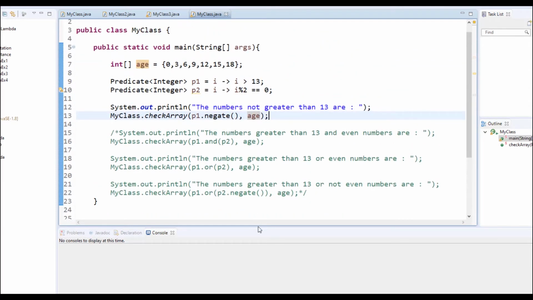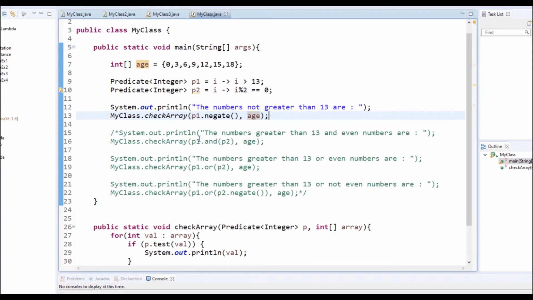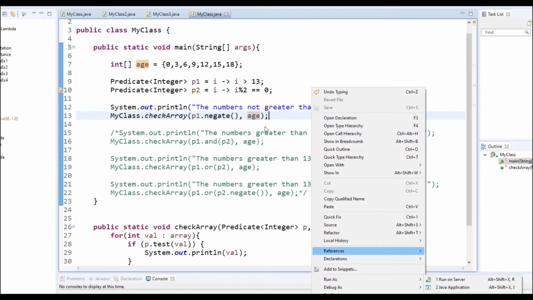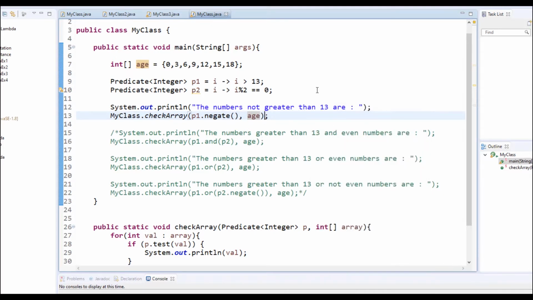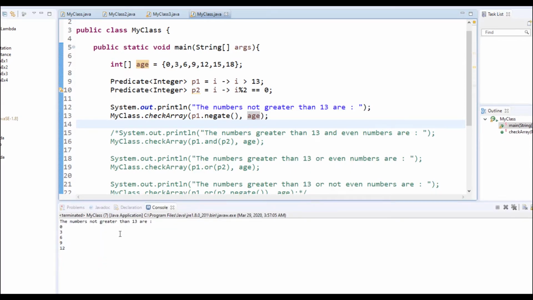So the first check: I want to get the numbers that are not greater than 13. So I will use negate with the first predicate. Normally, before executing the program, I get the negation of this, so I should get only these values. Let's run it. As you can see, the numbers not greater than 13 are 0, 3, 6, 9, and 12. Good.